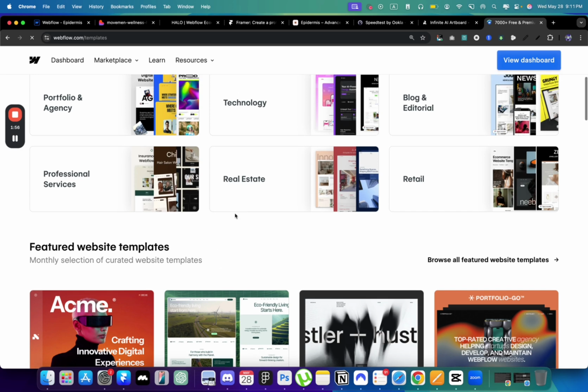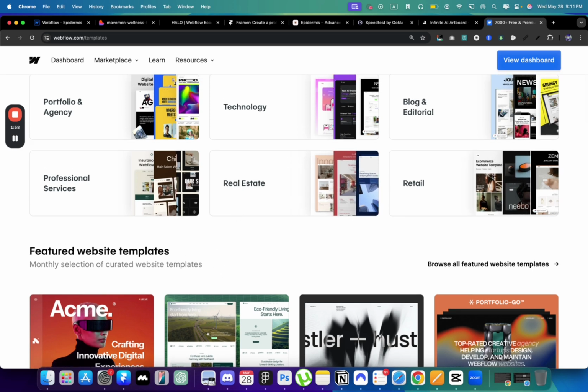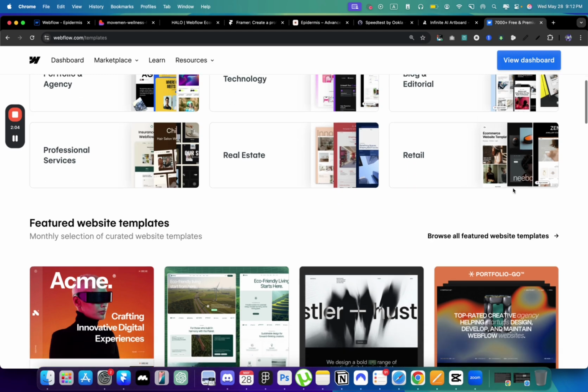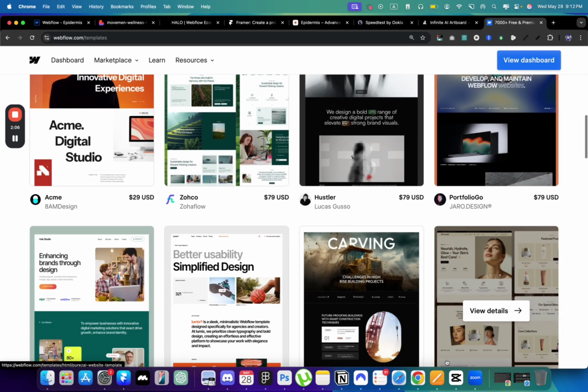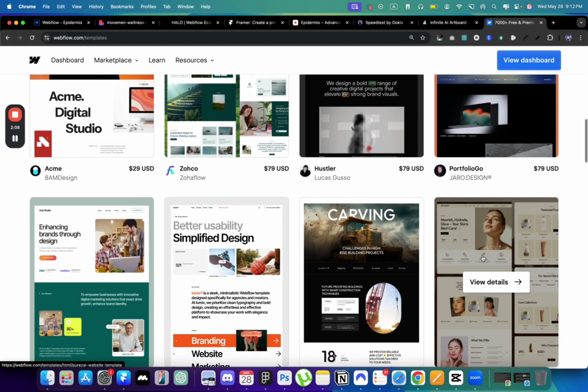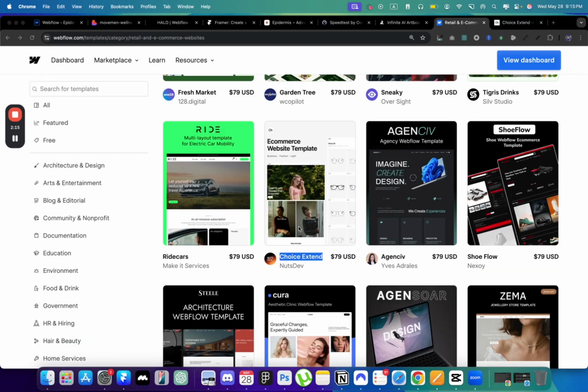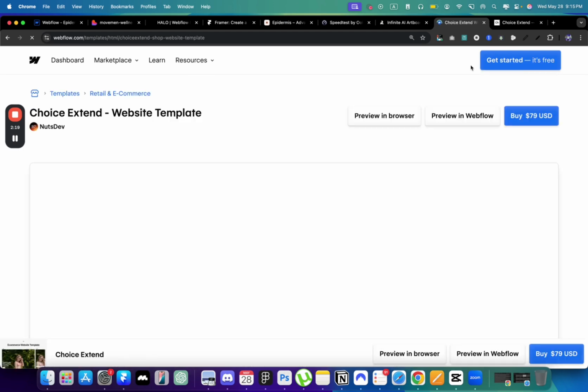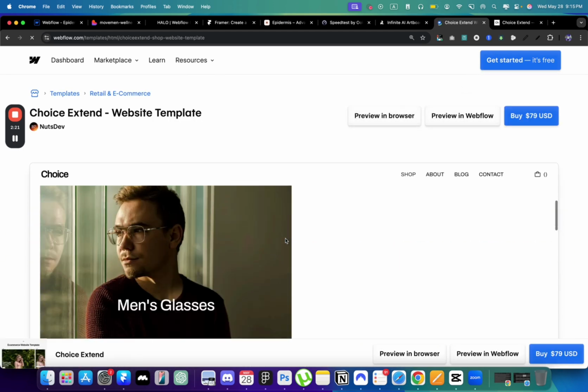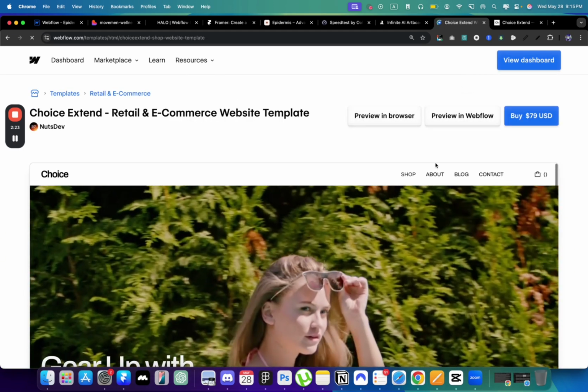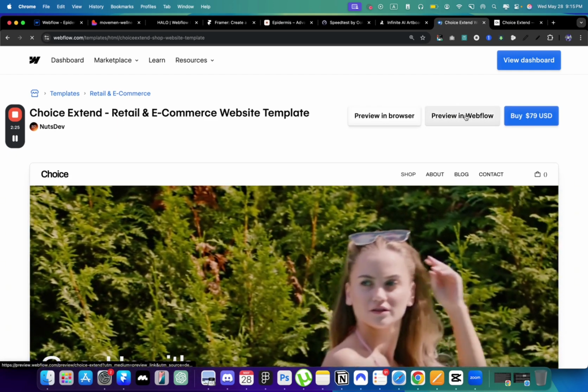And as I said, I want a website with beautiful big images. So I'm going to click retail here, since they have a lot of these kinds of websites with high quality images and stuff. Let's just click on that and see what we can find. So I think this template looks pretty cool. Let's just open it, view details here. And what I'm going to do is just preview it. So yeah, I think it's not bad. So let's click preview in Webflow.